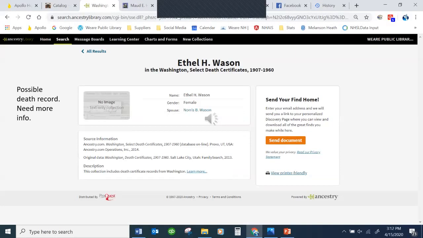Here I have found a limited death record of Ethel Wasson, married to Norris B. Wasson. So I am pretty sure that this is my Ethel that I have been searching for. However, I would follow this up with more information on her death. Just to be sure, I would like to see a death record with her parents' names on it. So I would not stop at this particular record. I would continue until I had a more official image or some more information that this was indeed the one we were looking for. But I would say I'm probably 95% sure that this is the one we are looking for.